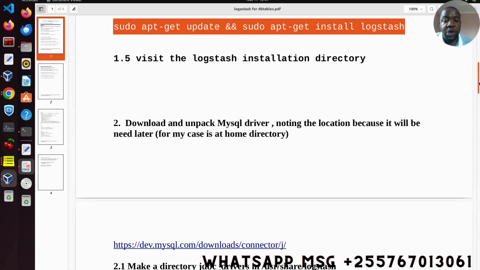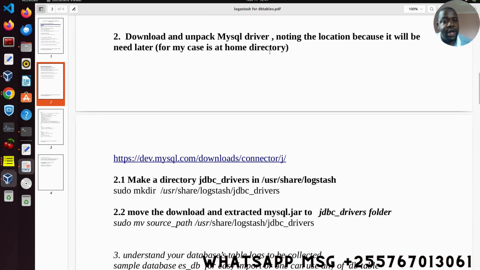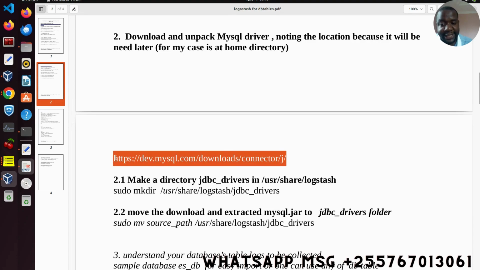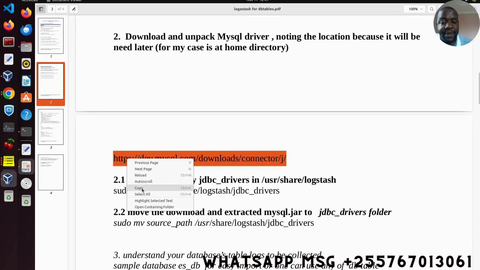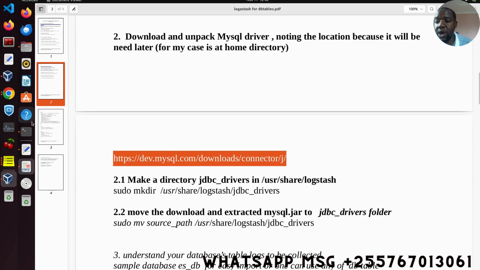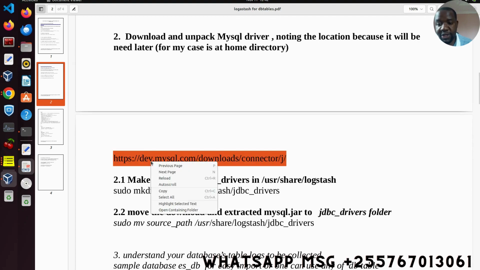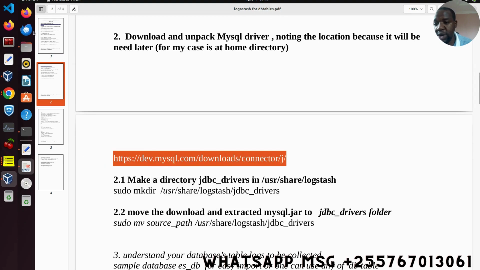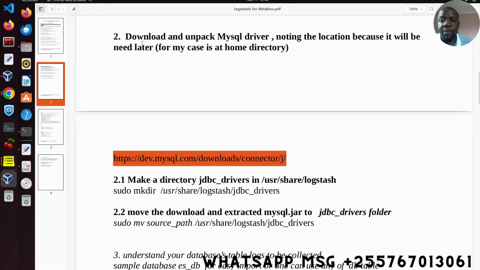So for our case, we are going to use the most common open source database, actually, the MySQL database. So we need to have a MySQL driver, which means a JDBC driver, because Logstash is using Java. So we need to have the MySQL JDBC driver so that we can communicate with our MySQL database through Logstash and pull those logs accordingly. So there is a link, as I said, I've included this file. You just copy this link to download your given MySQL driver. So I'm opening my browser here.